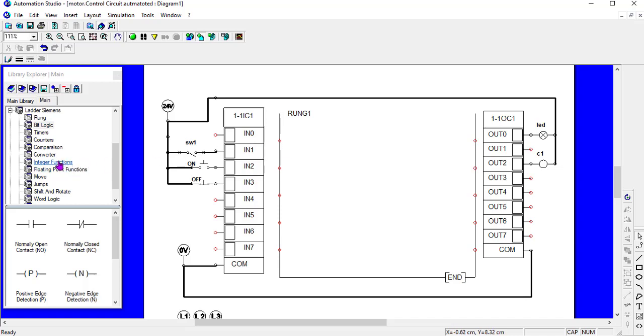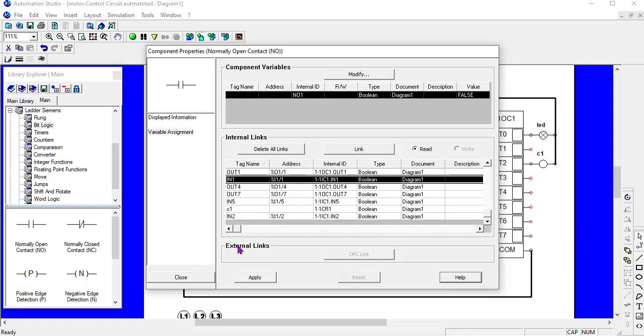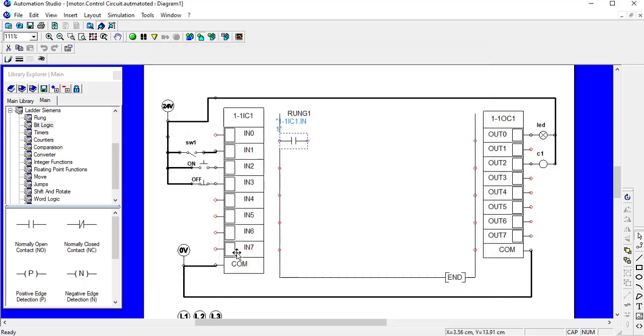So I will take a contact and pull it here. Then that contact, I want to name it IN1. This is input 1. You can see input 1 is there. Okay, so I want to connect it. Then there should be a coil.